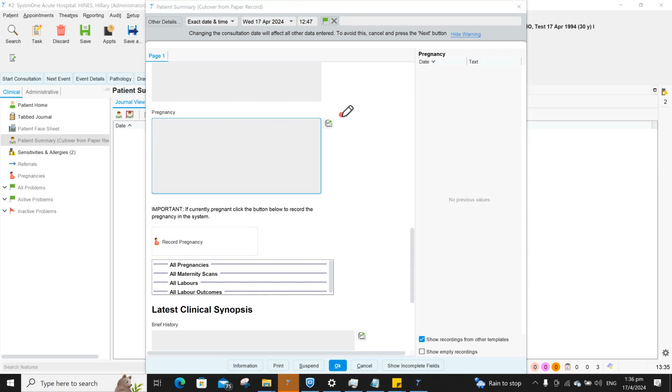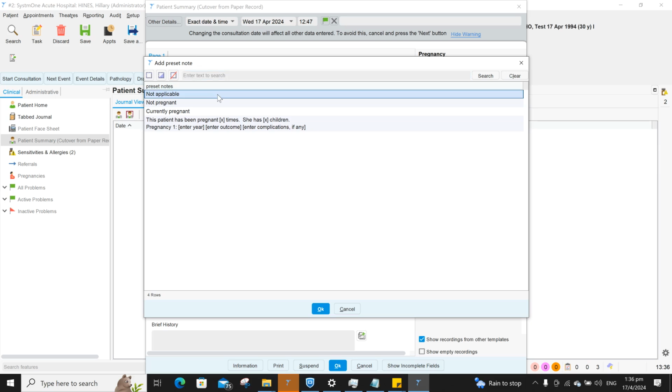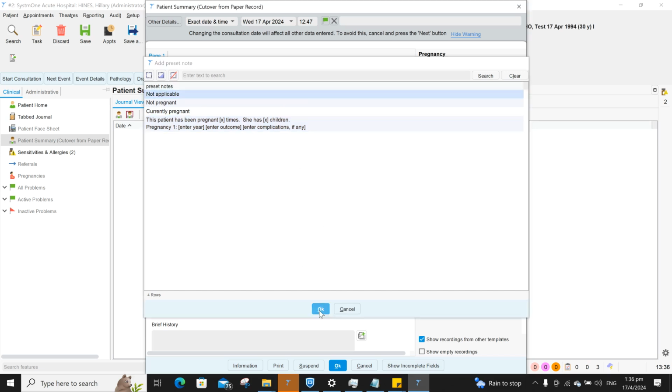Now beside your pregnancy field, you have this little icon, and this is known as your preset notes. When you select it, you have a few options that you can pre-populate. You could either say it's not applicable, the patient isn't pregnant, the patient is currently pregnant, and you can also say the patient has been pregnant X times, they have X children, etc. And for pregnancy 1, you can enter the year, enter the outcome, enter any complications, etc. I'm going to put not applicable for now.